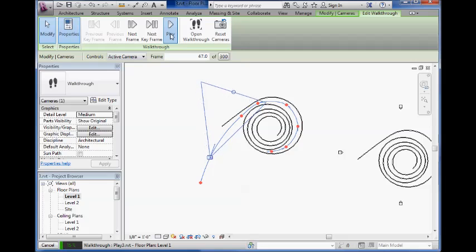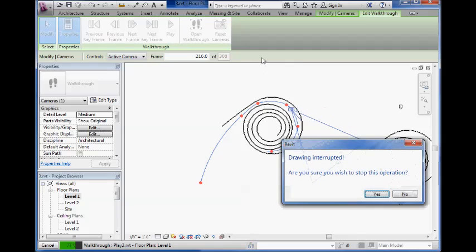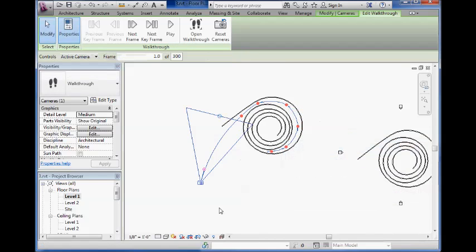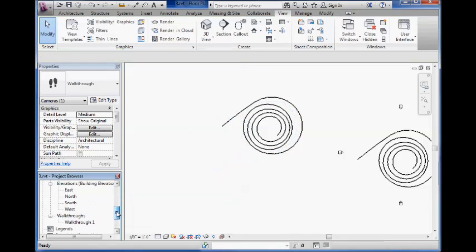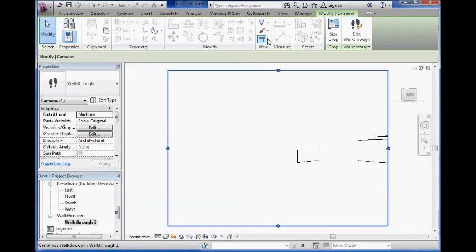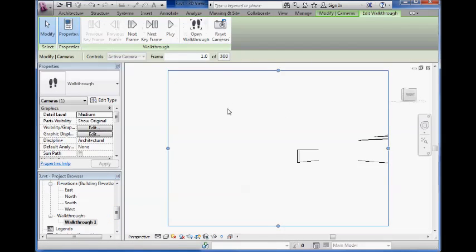Isn't quite what I had in mind. I'm playing in the plan view. I can watch the process and how that person's going to walk through. When I want to stop, I can hit escape. Stop the operation, and it'll go back to the beginning. Okay. If I go down to the walkthrough itself, edit walkthrough, and see, here's another way to change it.